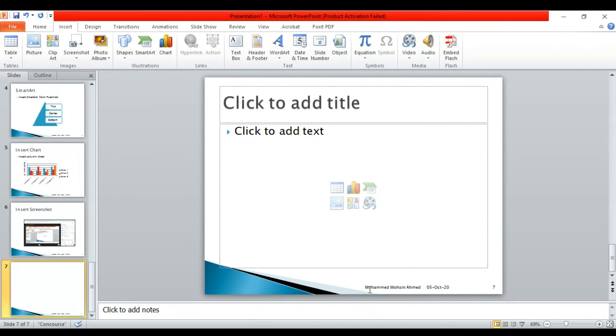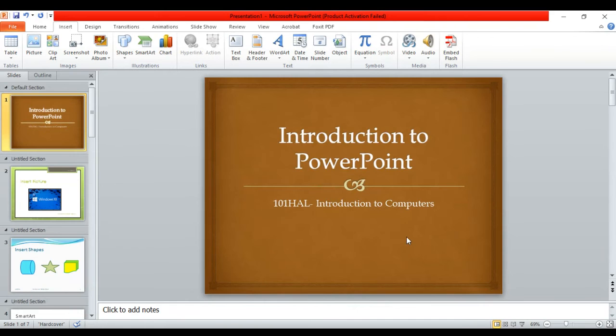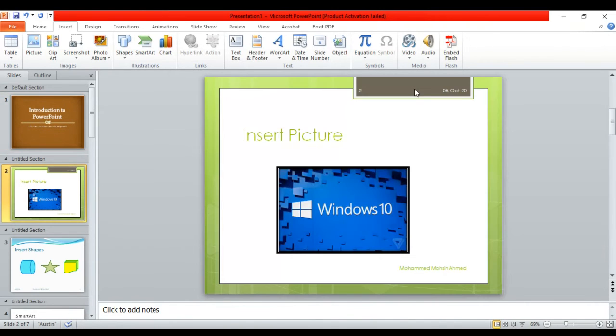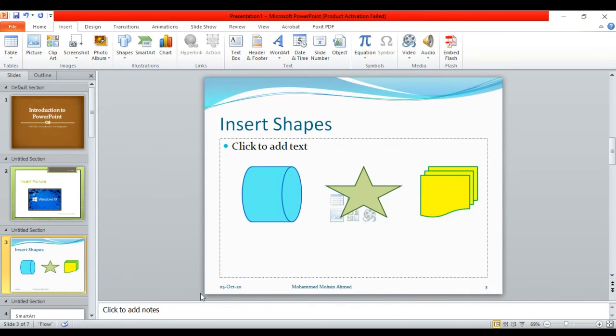See here, Muhammad Mohsin Ahmed, it is coming, 5th October 2020, and this is your slide number. Don't show it on the title slide, that is the first slide, it will not show on the first slide. Okay, you can see this is your first slide, the number, the header and the footer will not be shown. See here, here it is coming. Okay, based on different slide designs it will come: date, name and slide number.